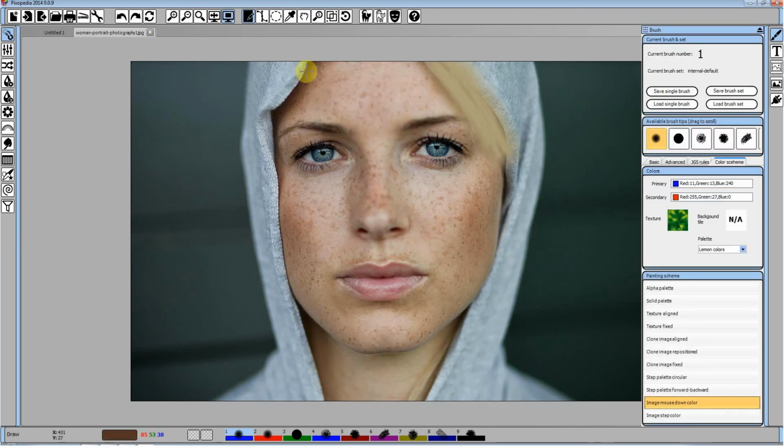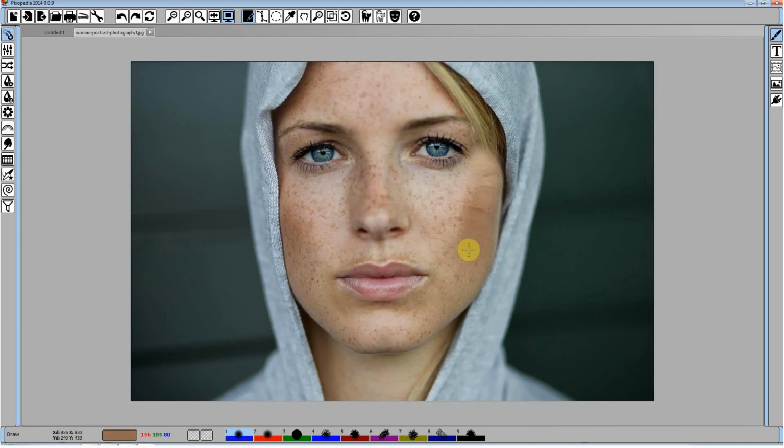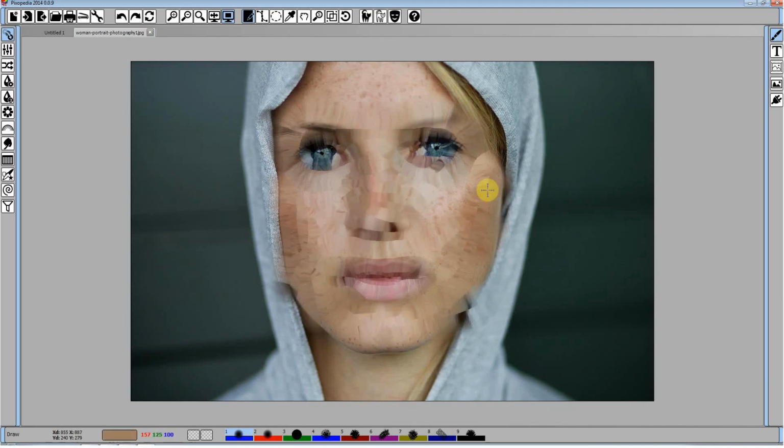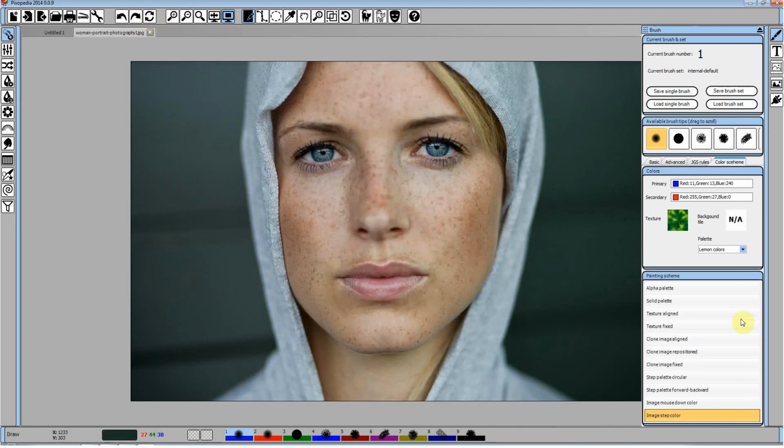We can do some. The last painting scheme is image step color. The color changes as we move our mouse. A new color is picked under the mouse cursor every step. Okay, here we go. Here. Here. So we can do some. A lot of effects can be achieved with this color scheme, however not with this brush tip. Okay, and that's it.